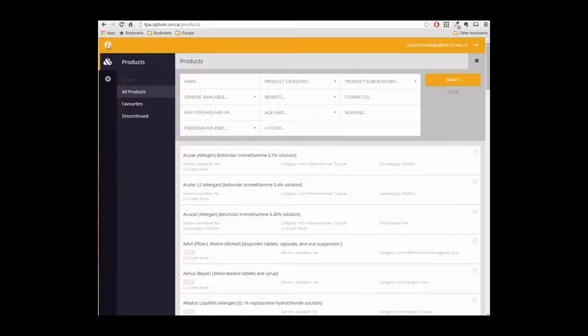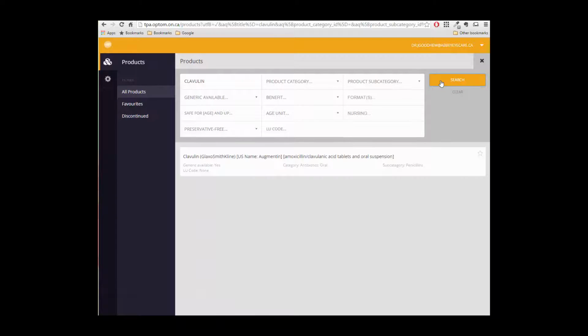So to find any drug, just simply type the name in the search field. You can type in either the generic or the trade name. In this case, I'm going to type in clavulin and click Search. Here it pulls up the drug I want. To access more information, simply click on the drug name.